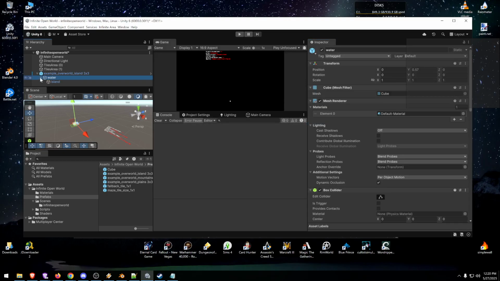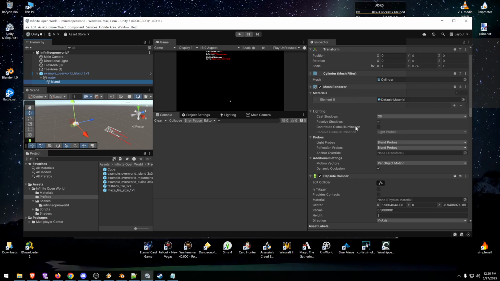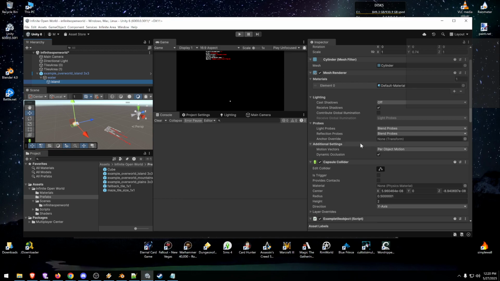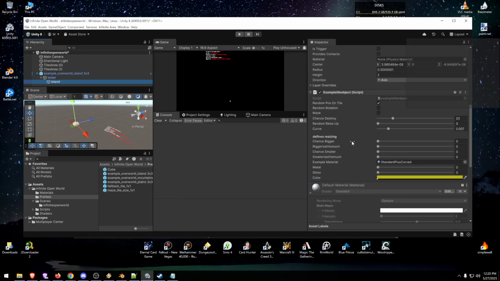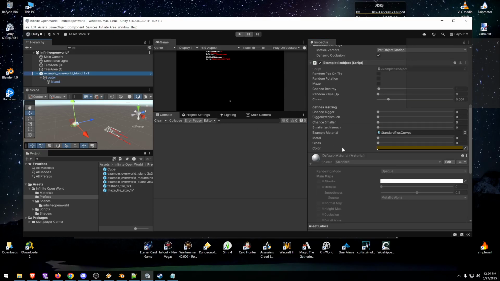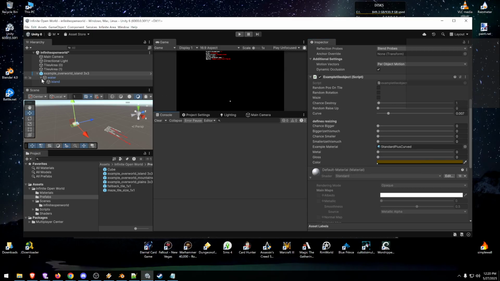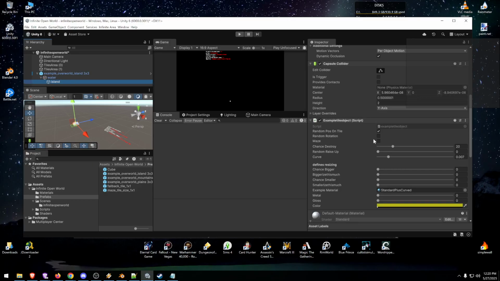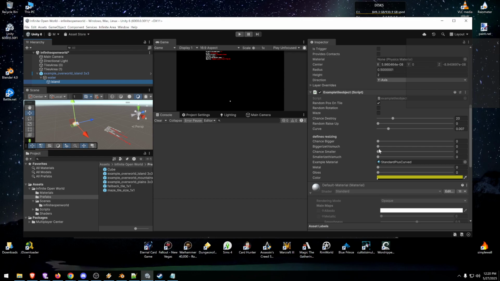Uh-oh, do we have to configure it now every time on everything? Cast shadows, receive shadows. It's not a worry. Chance to store for the island is good. Random raise up. Curve. Define the water. Chance to destroy is 0, please. And here another maze. No random position, no random rotation. Island: random position, random rotation of the island. Doesn't matter, it's round.